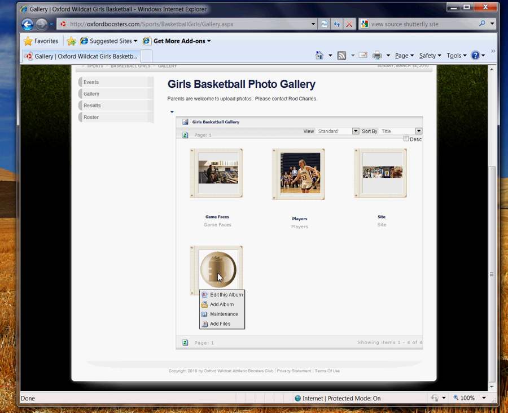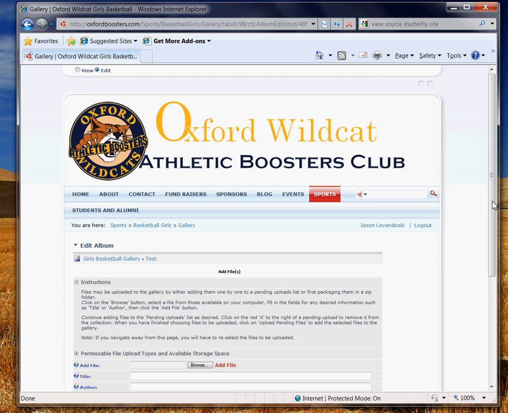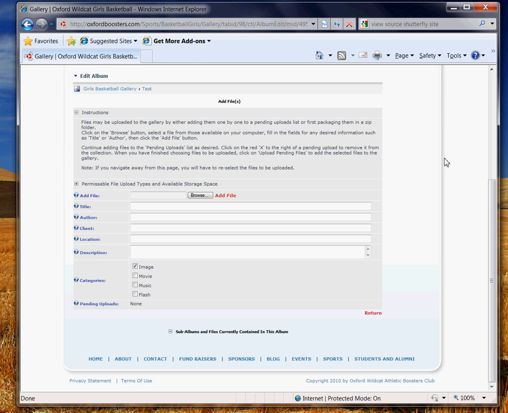What I'm going to do, I can either click into there or I'm just going to hover over it and I'm going to say add files. The neat feature of this album is it will automatically convert if you've got super large photos. What I've done is I put a restriction on the album to allow a maximum of 1,000 by 1,000 pixels. So it prevents people from creating these huge files on the server.